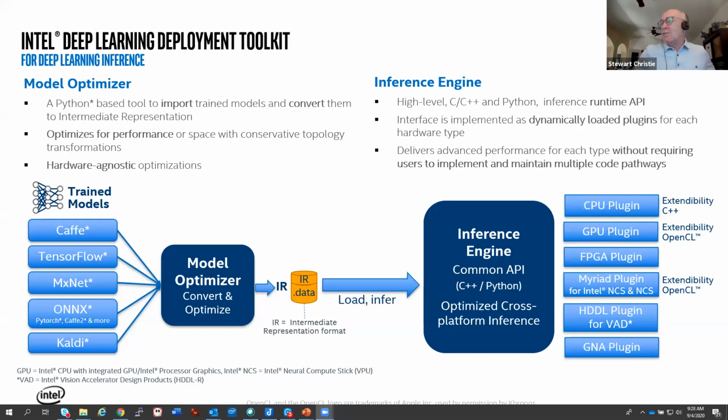Most of the slides are blue, so I can't really describe it. It says Intel Deep Learning Deployment Toolkit. On the left-hand side, you can see the trained models that we support: Caffe, TensorFlow, MXNet, ONNX, and then the model optimizer that Shane just talked about, and then the IR data, the intermediate representation. On the right is the inference engine, and that's what I'm going to be talking about now.